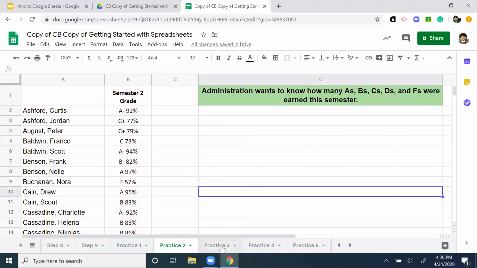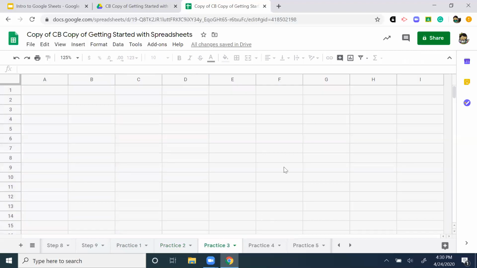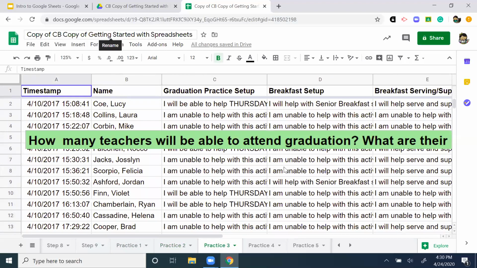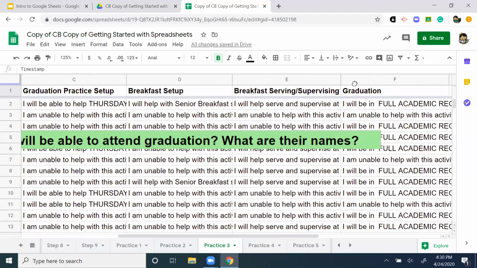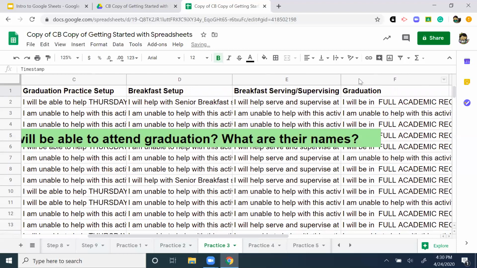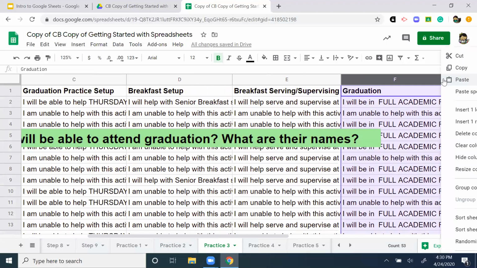Item number 3, what's a real application? How many teachers are going to attend graduation and what are their names? So this is the spit out of a form where I ask, can you come help? And the last column is yes, I can be there, or no, I'm unable to help. And so what I do is I hover over that column, I hit the triangle, again, sort A to Z.